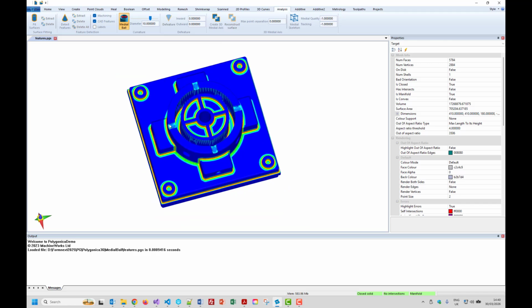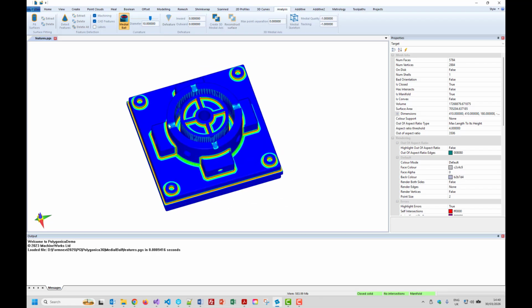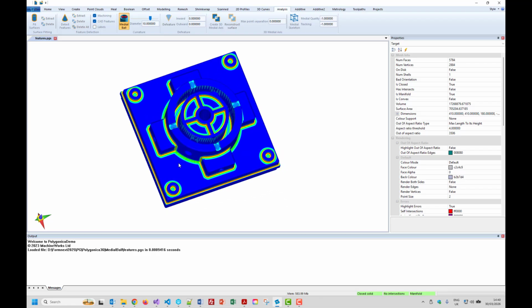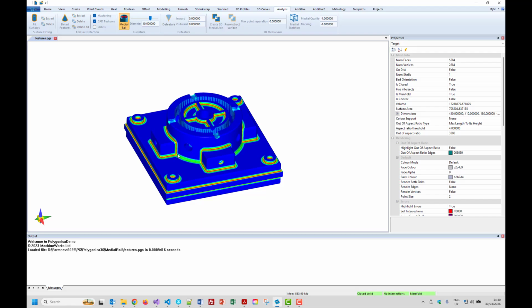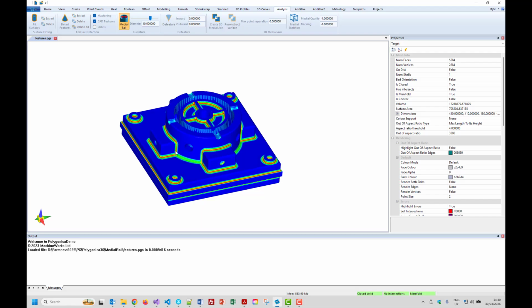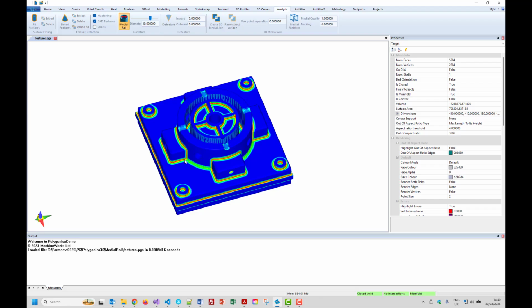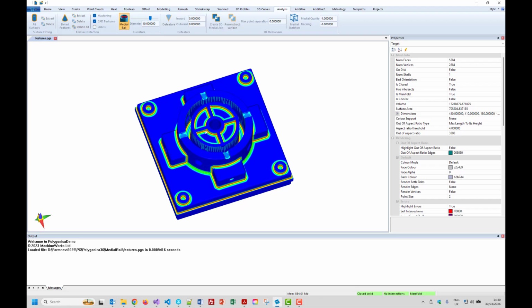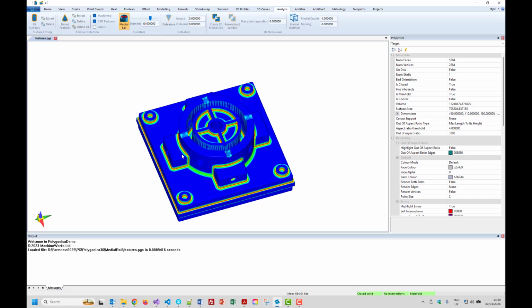Now it's worth saying that this isn't a full accessibility check. I mean, a tool is on the end of a shank, which is on the end of a holder, and the holder is much bigger than the tool. We're not doing a full clash analysis to say that a tool holder can get into an area. All we're doing is looking at curvature and local clashing, if you like, which can give you an idea of where a cutting tool can reach.